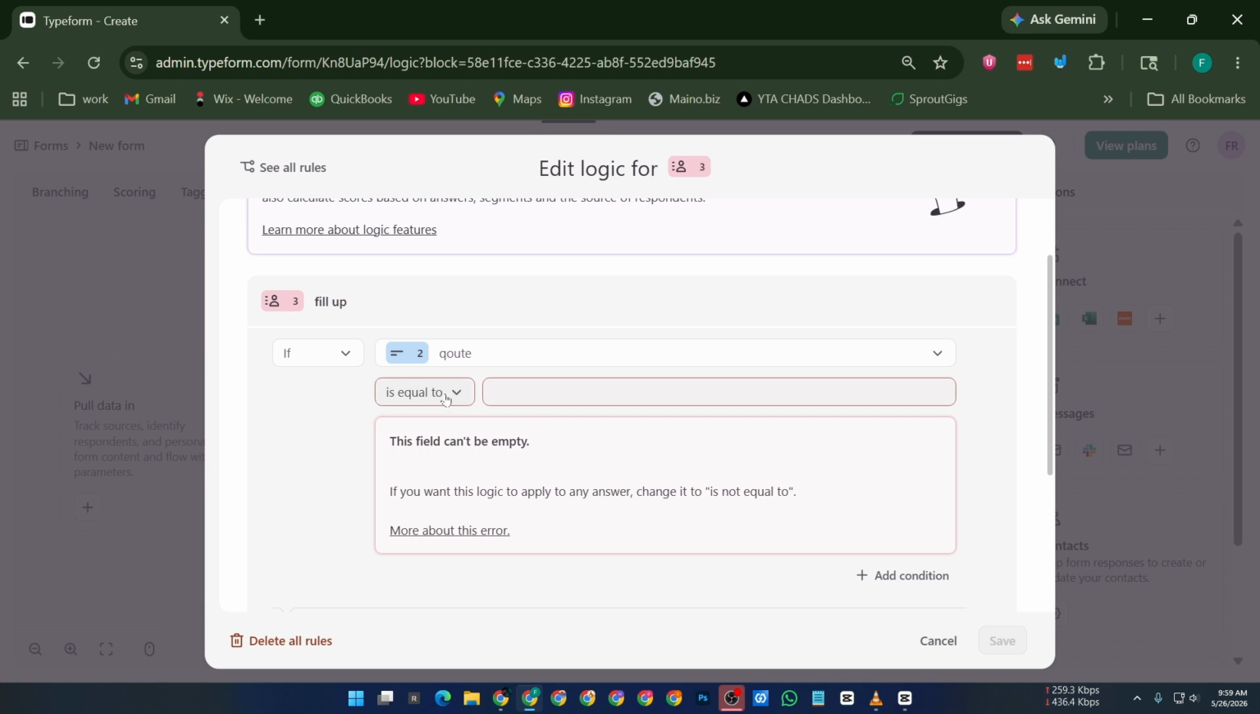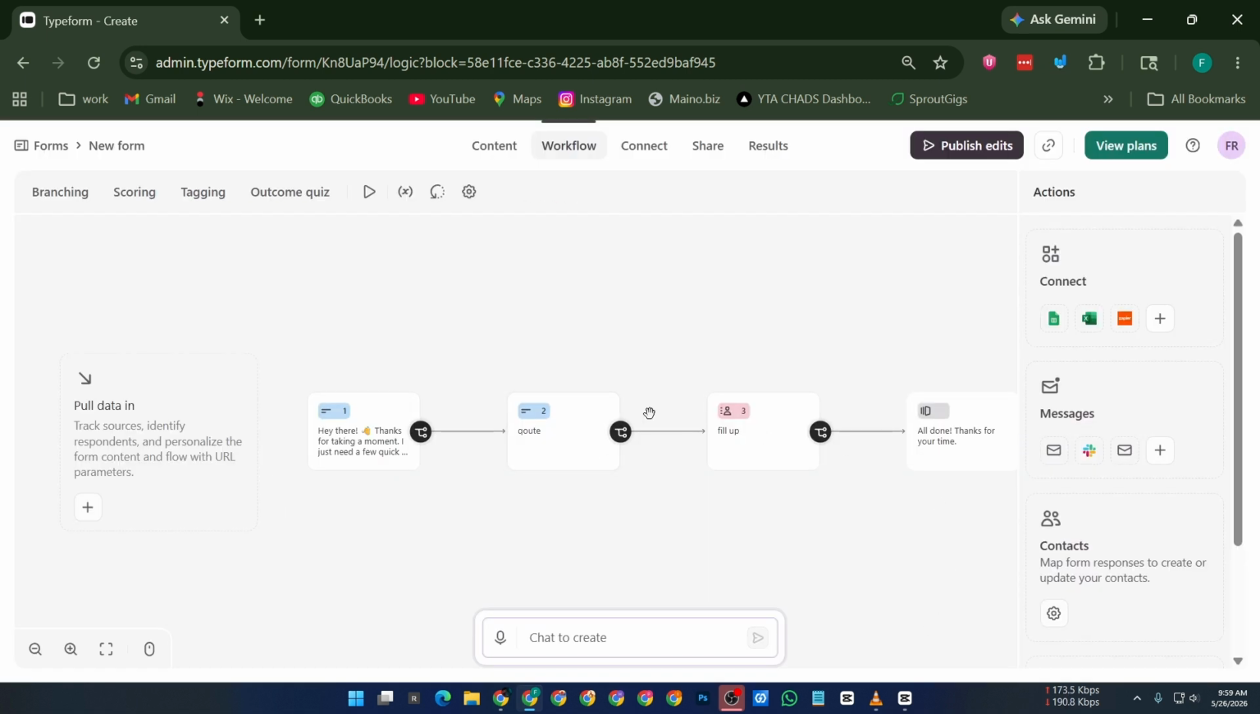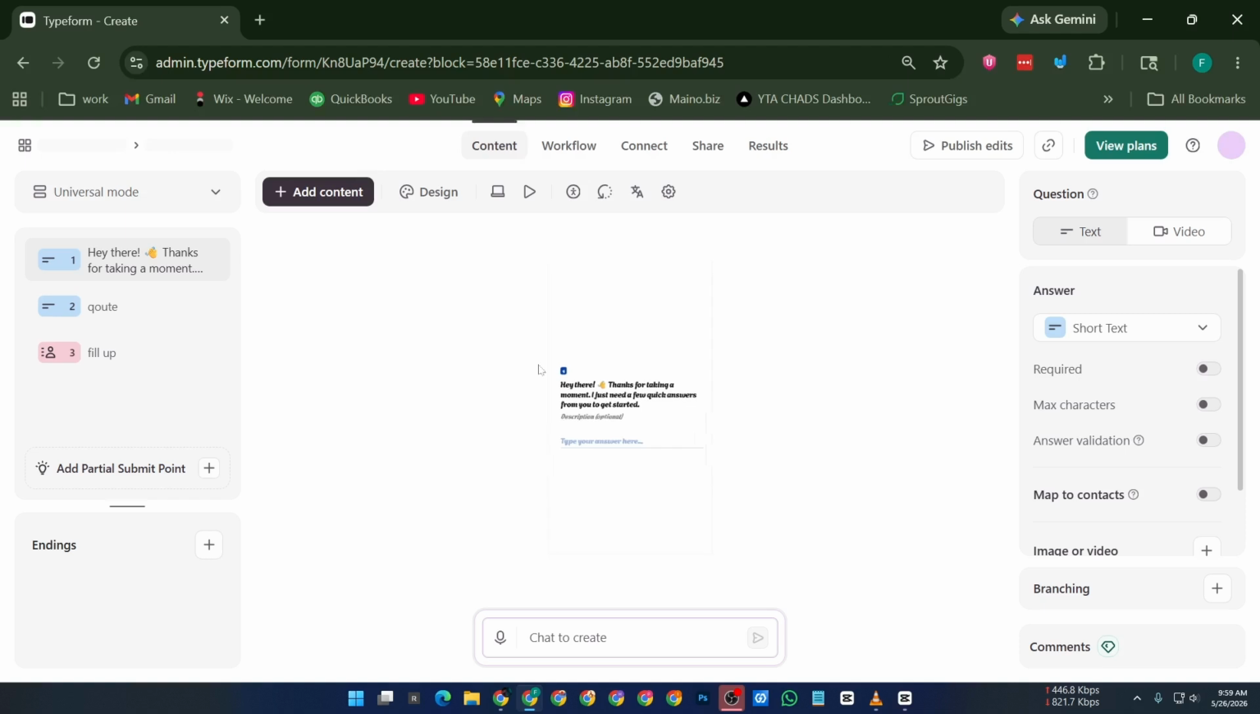Next, customize the design of your form. Open the Design section and change colors, fonts, backgrounds, or add your logo so the form matches your business or brand identity. If you want better conversion rates, add a strong ending screen with a thank you message and clear next steps. For example, let users know when they can expect a reply or where they can contact you.